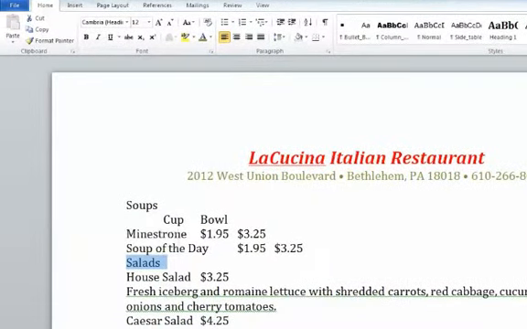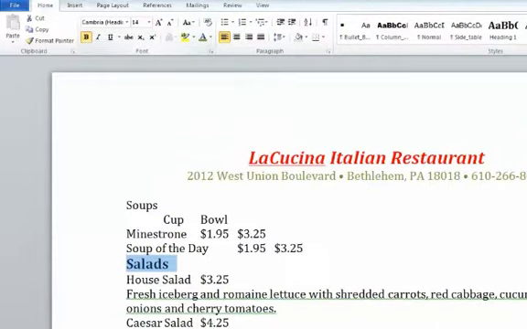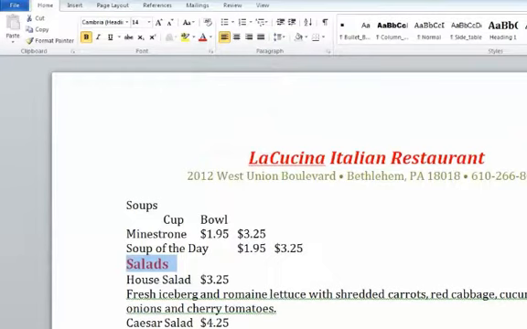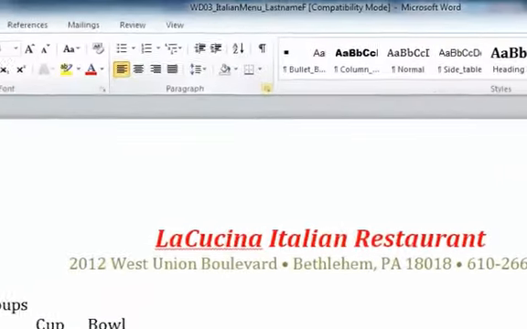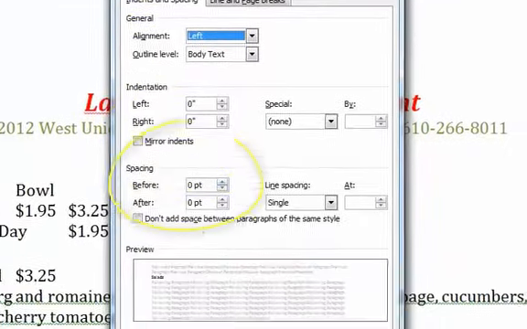Okay, for salads, make it 14 point bold. It also says to make it red. And here's the red down here, and it also says use an 18-point space before. Now you've done that on the last exercise. So I'll go to my paragraph settings, space before of 18.